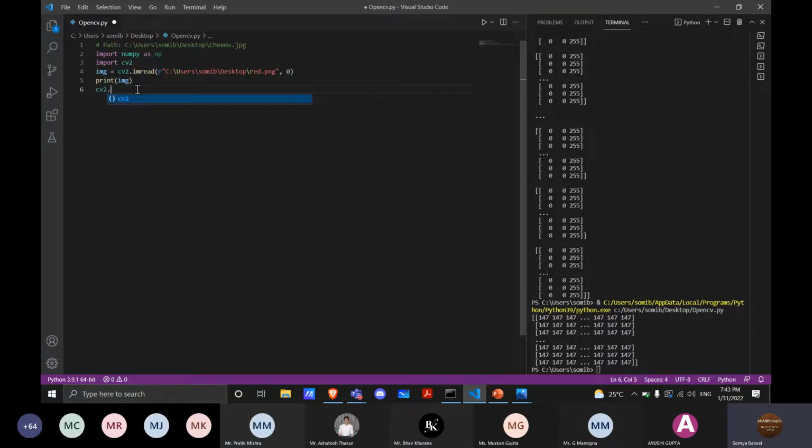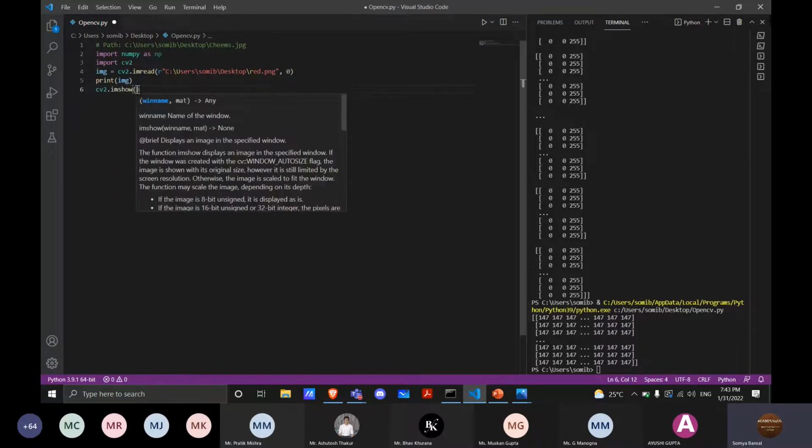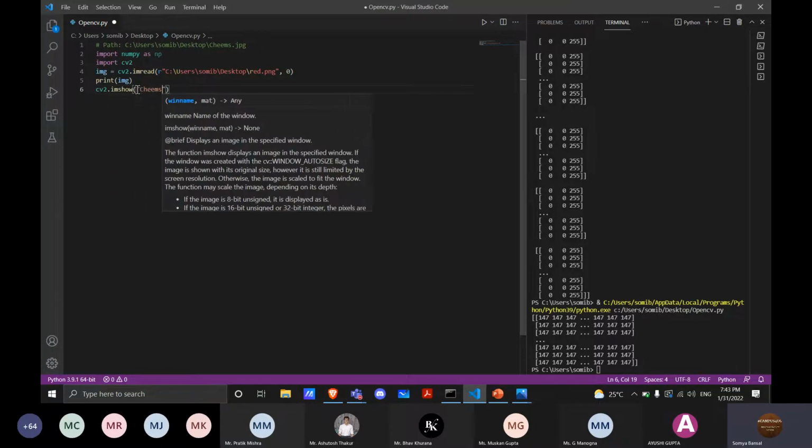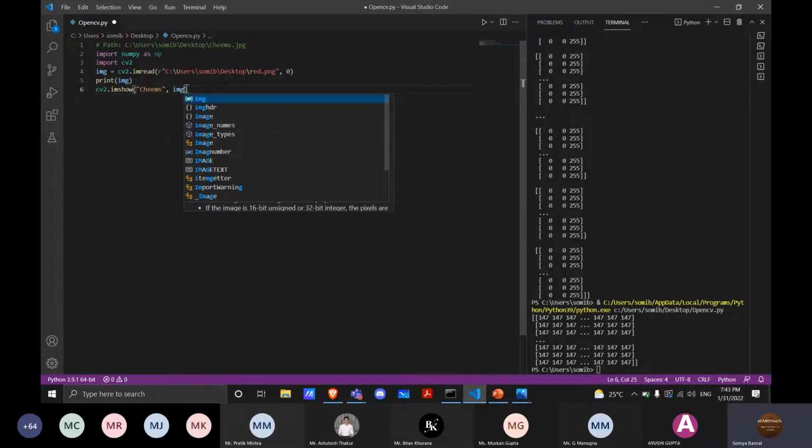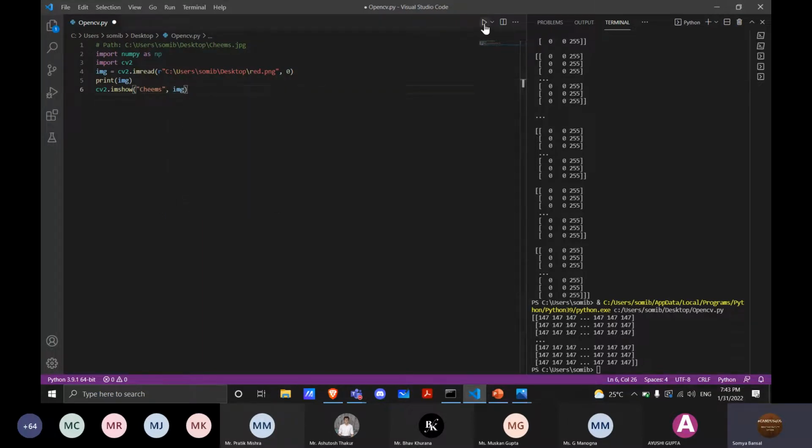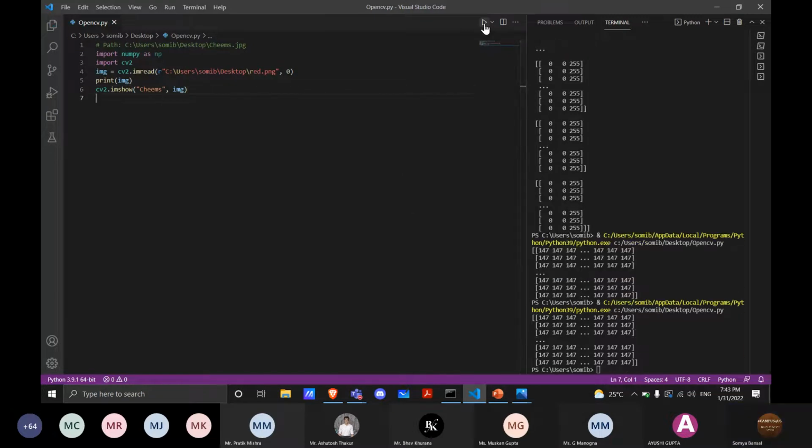So cv2.imshow, and this is the window name. Suppose here I am passing the window name and image. Okay, and I run it, but you can see that the image was there just for a fraction of a second. Like you could see that a flash was there.